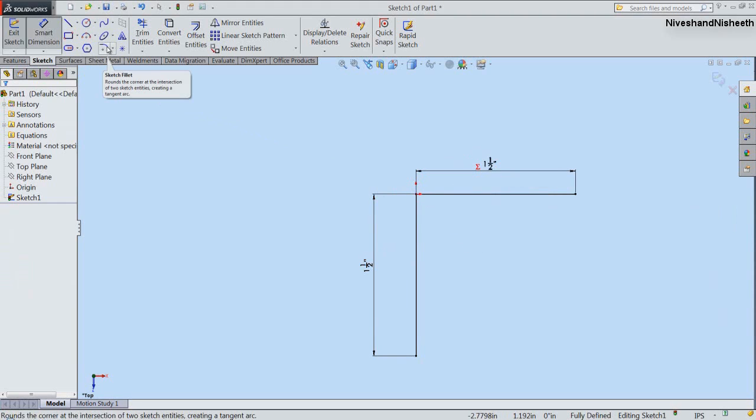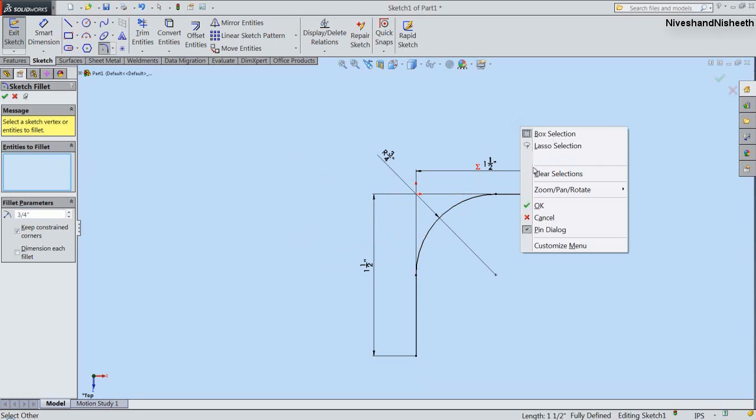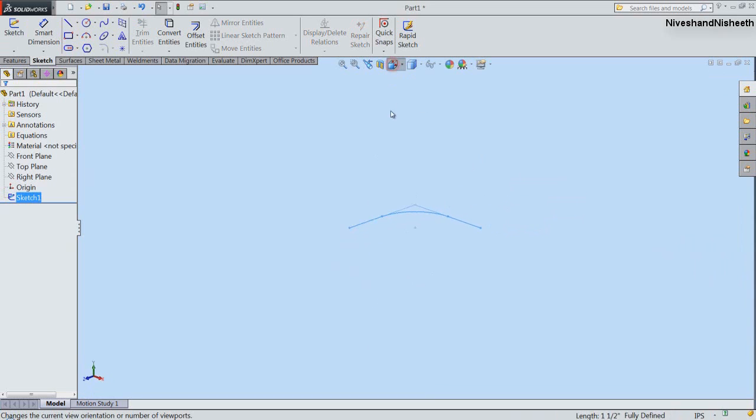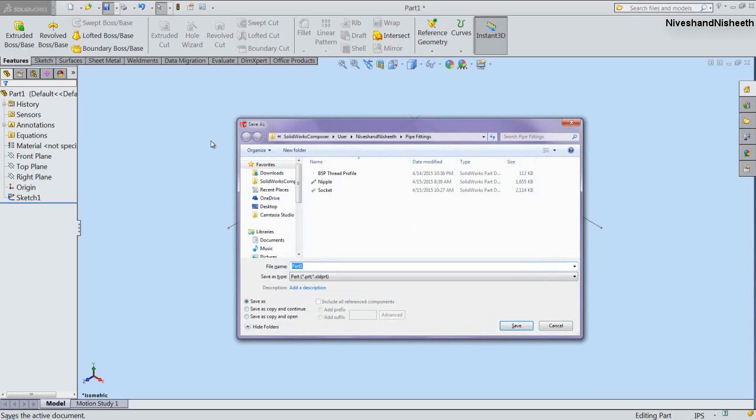Now activate the sketch fillet tool from here. Set the fillet radius 3/4 inches. Now select this line and apply the fillet on over it. Okay, finish the sketch and choose an isometric view. Save the file with the name elbow.